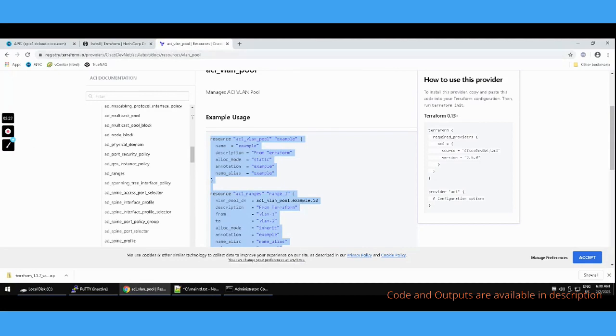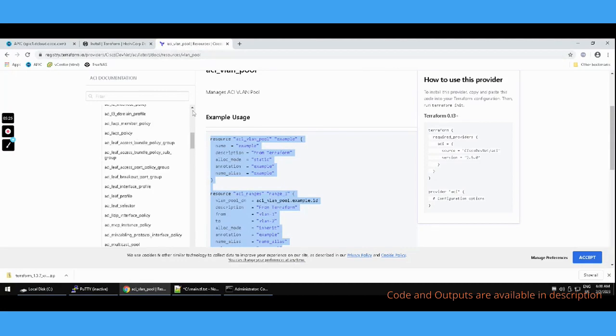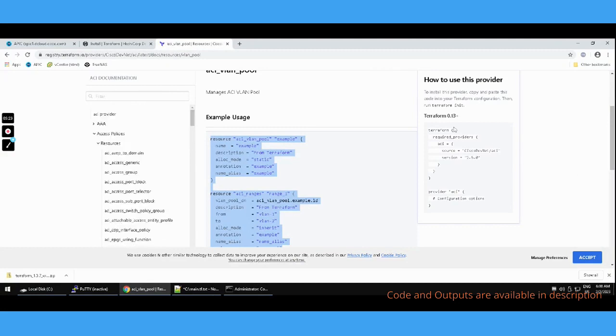After that, we have to consider two things. First, I have to get this provider. This is the provider I have to use if I want to push the config to ACI with the help of Terraform. And now, as we have to configure the VLAN pool, we are considering the VLAN pool, which is ultimately part of the fabric access policy. So in the Terraform ACI documentation, I went under the access policy, under the resources, and searched for the VLAN pool.